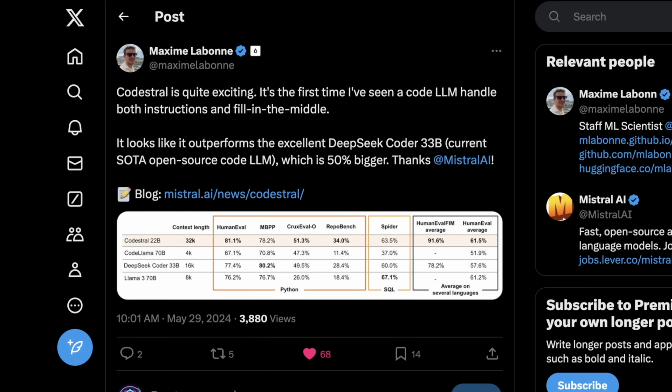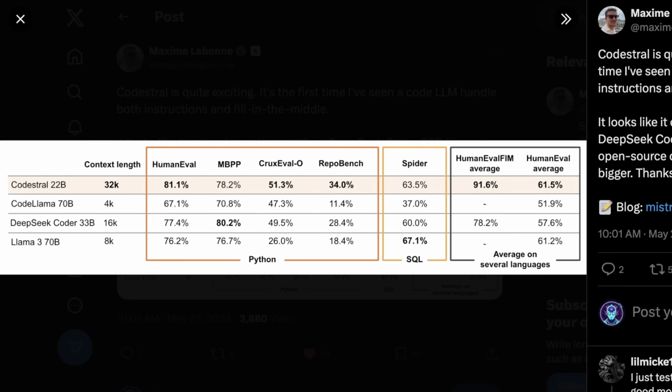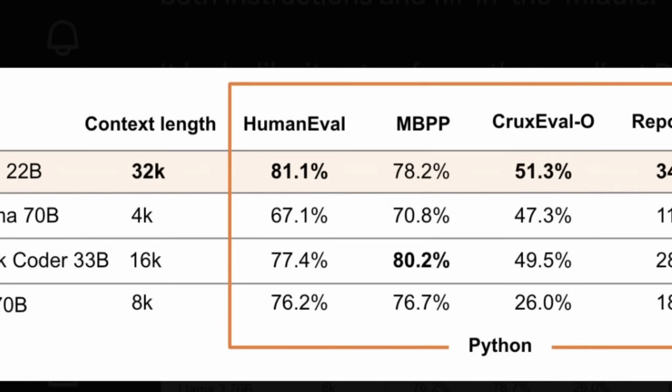And at least from the benchmarks that we have from Mistral, it looks really good. It actually looks like it outperforms the excellent DeepSeekCoder 33B, which really, in my opinion, was the previous state of the art, and up until Codestral was the current state of the art open source coding LLM. And what's crazy is that LLM is 50% larger. So this Codestral model is only 22 billion parameters compared to obviously Code Llama 70B, DeepSeekCoder 33B, and Llama 3 70B. And it's important to note that all of these also have a much smaller context window.